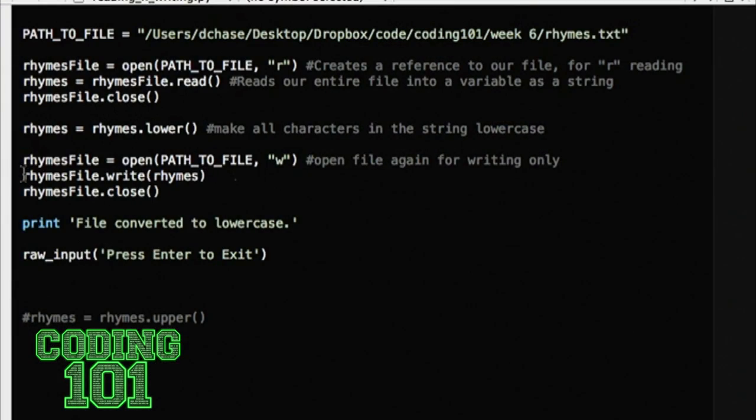And so I've got rhymes file opened up again. And I'm using .write, before we used .read. Now we're using .write, and as an argument, I'm passing in my string file. This is what we want to write to the file. And then when that's complete, I close it again. Then we print out file converted to lowercase, and that's just to let you know that it's done. We're not actually checking to see if it worked, but there's no error, so it's pretty sure it worked.